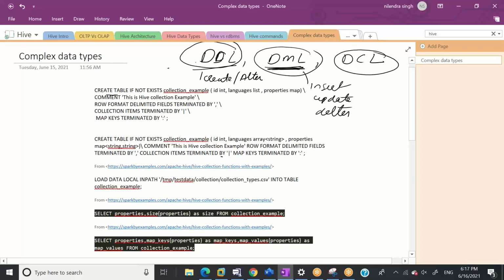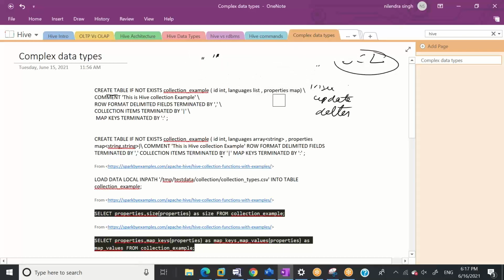So in Hive, we will be covering DDL and DML. We won't be covering DCL because there is not much DCL in Hive. Okay, so now the question: whenever we want to create some table, what kind of command will it be? It will be a DDL command.